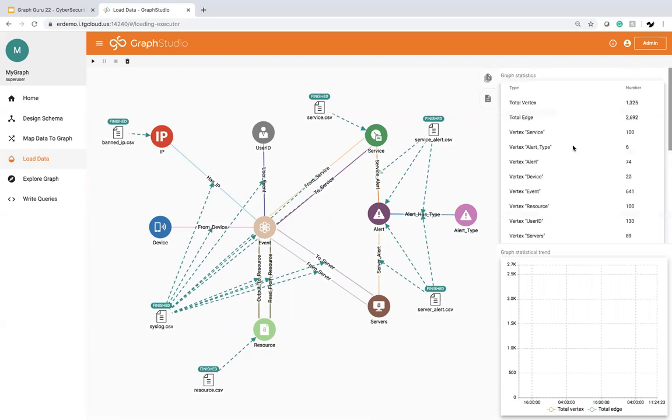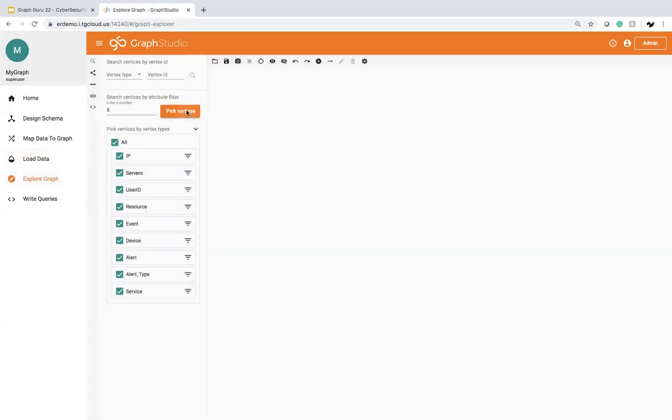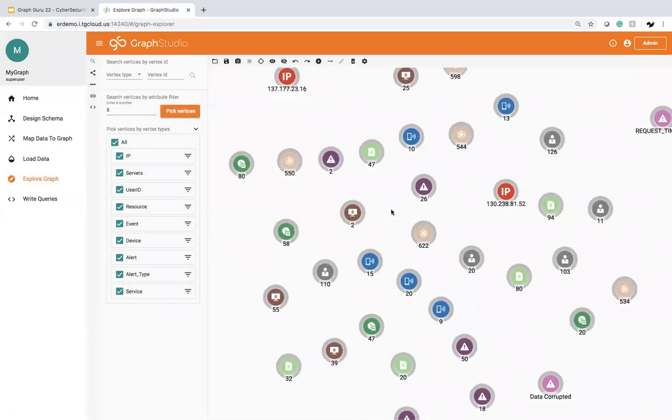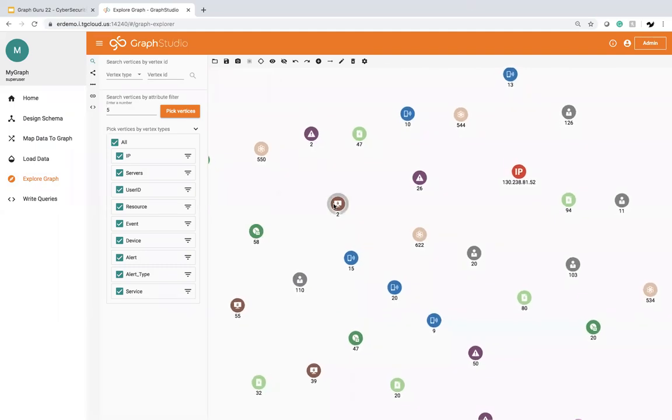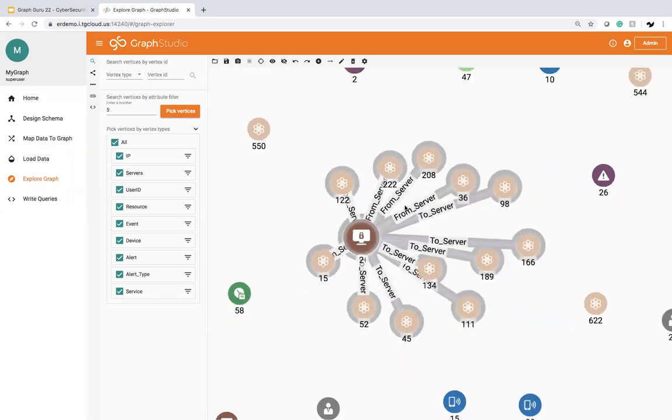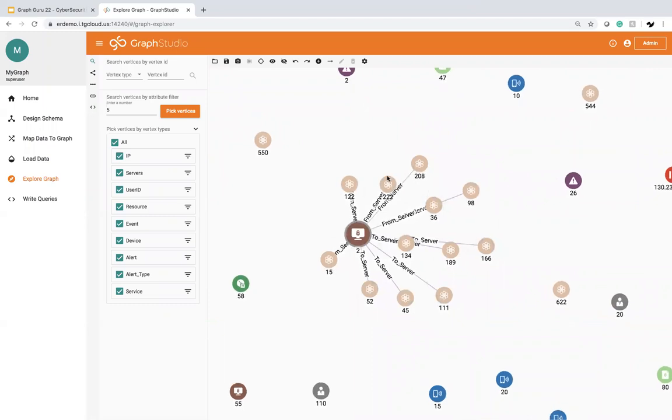Right now, you can see we have loaded a small graph, and we can also explore it from here. I just picked 5 random vertices under each type. By double clicking on the server, we can see all the events that happened to this server.